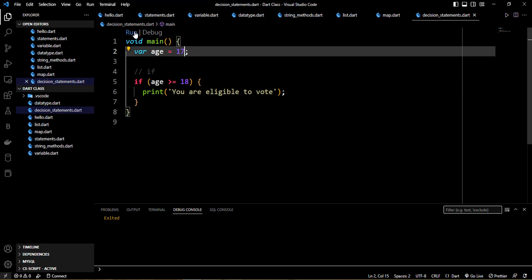So let's run the code, and what do we get? We get nothing down here. Okay, nothing is printed to the screen. But we still want to get an output. That will make it easier for 17-year-olds to know that they are not eligible to vote, right? It would be rude for someone to just ask a question and we leave them hanging without giving an answer.